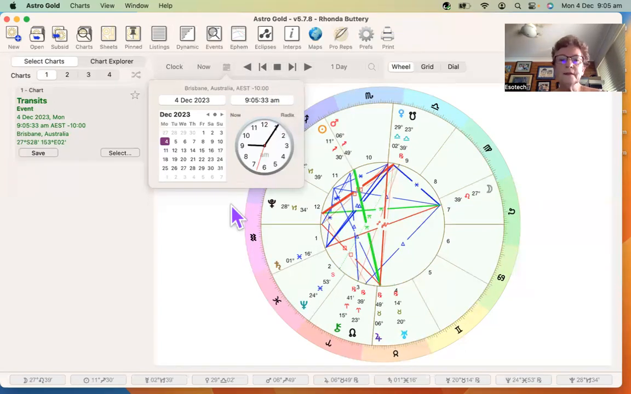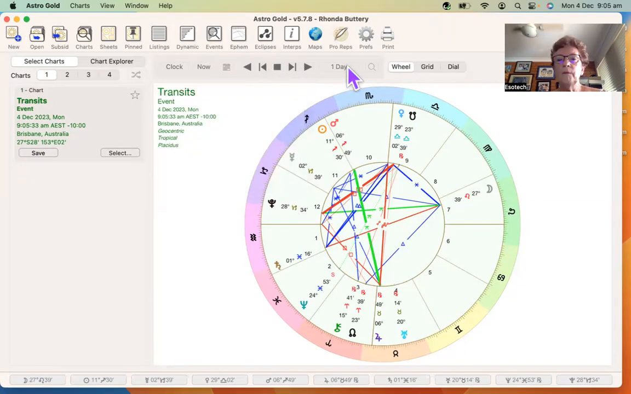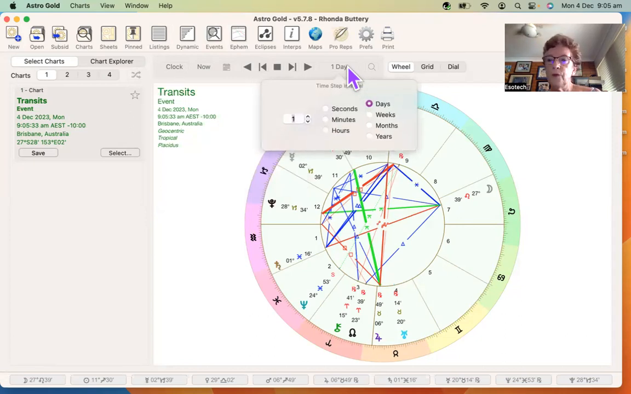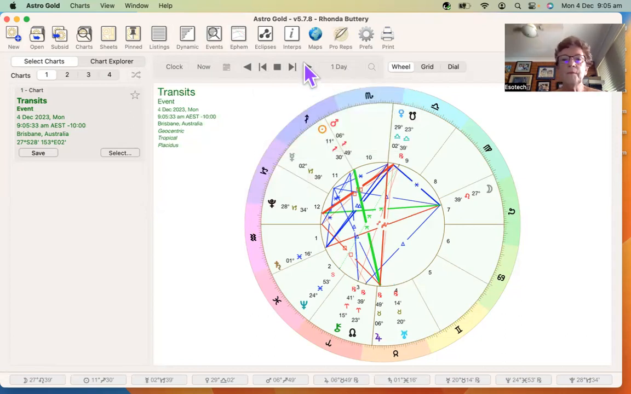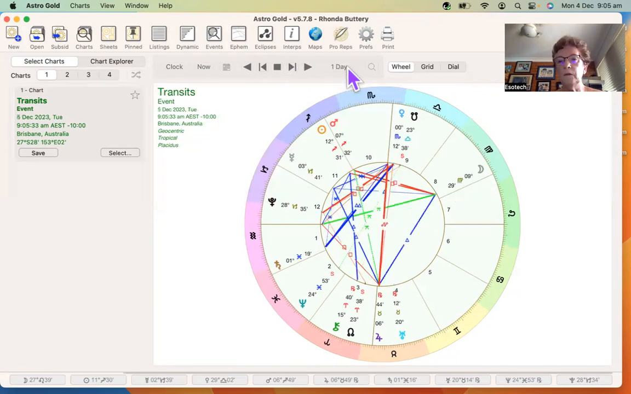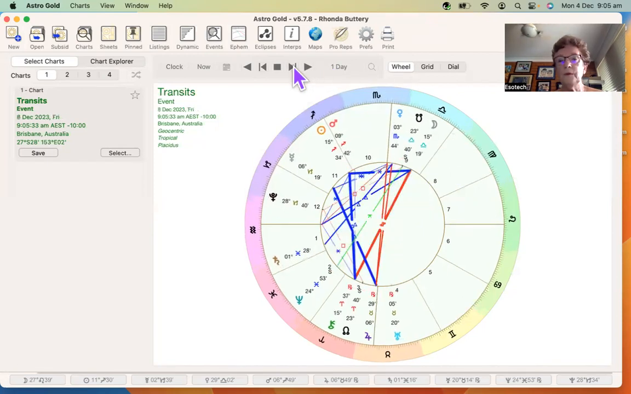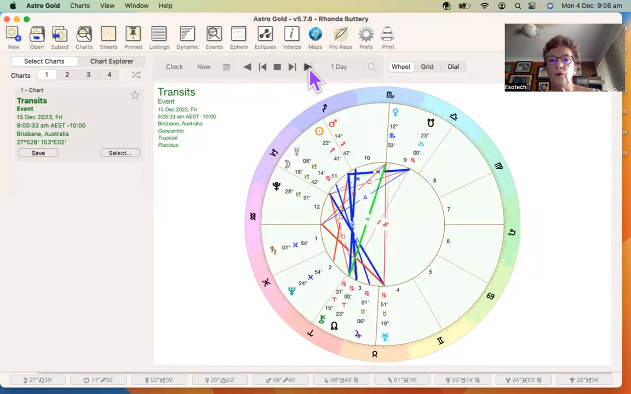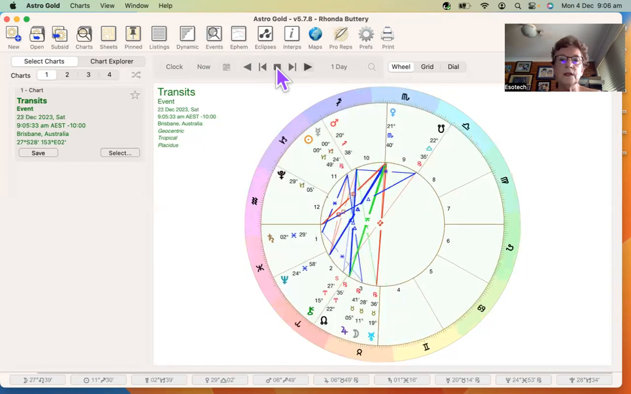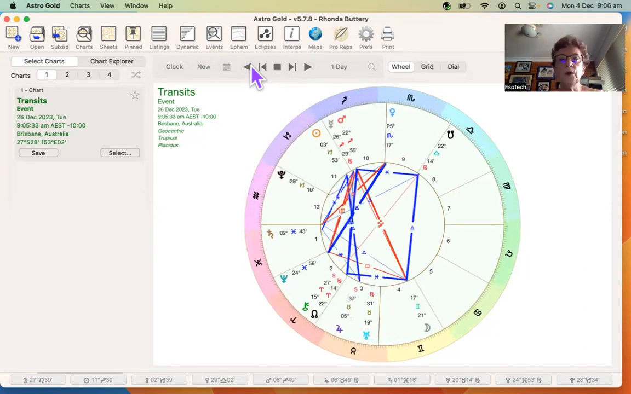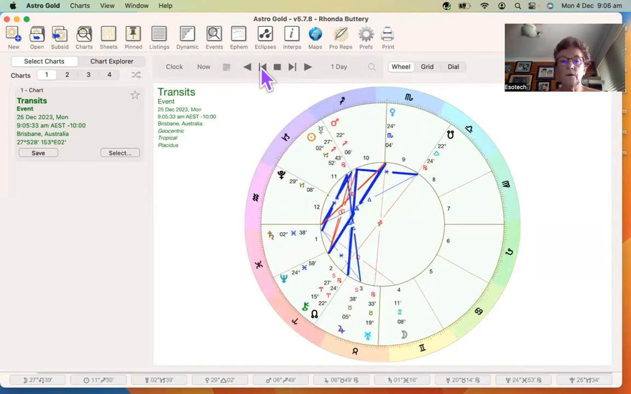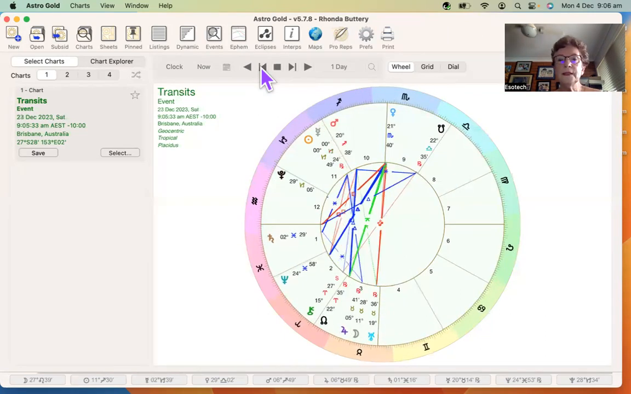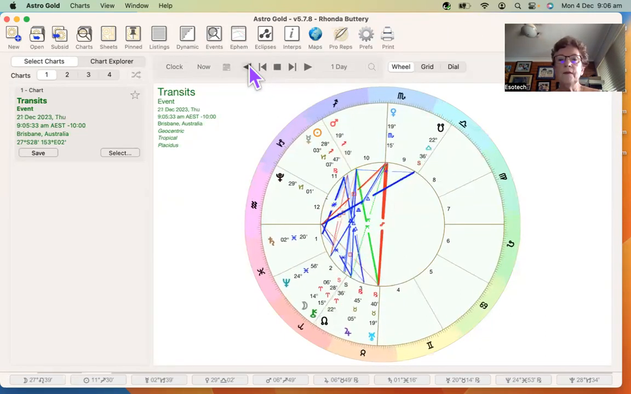I can advance that chart by many options, seconds right through to years. And by clicking the right arrow with a bar, it'll advance by one, whatever we've got here. We're going 1 day at the moment, and we can advance it to just let it tick over at its own rate until I tell it to stop. And the same thing works in reverse. One click, one section, or let it run and that will happen.